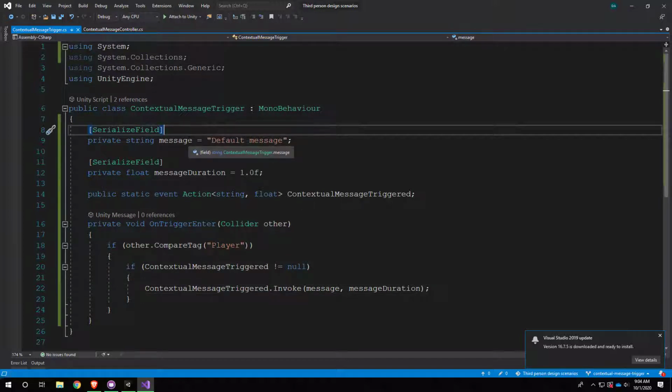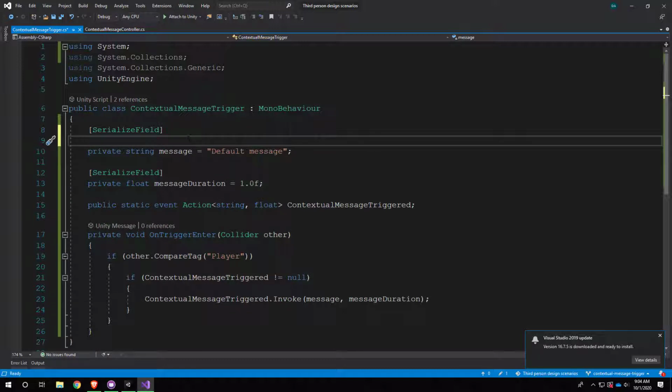And so that is just called text area. So we're dealing with the message serialized field here. I'm just going to add another attribute. So attributes are basically things inside of the square brackets here. And this one is called text area. And what it's going to do is just create a larger editable text field in the inspector there.